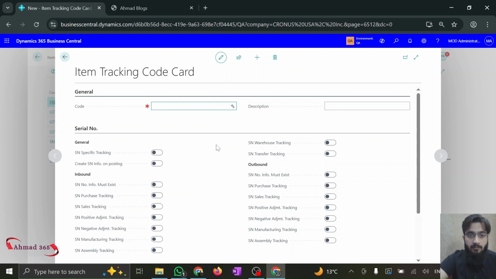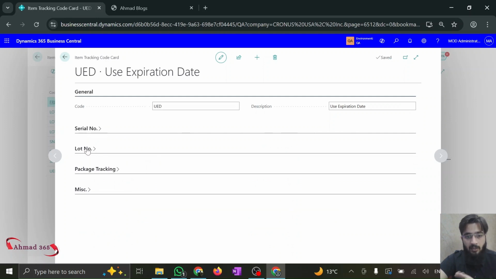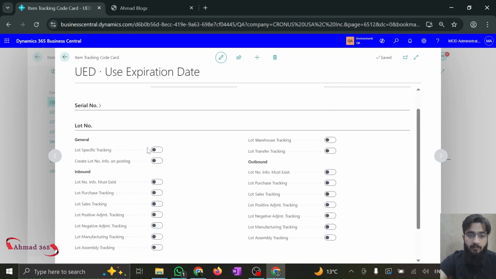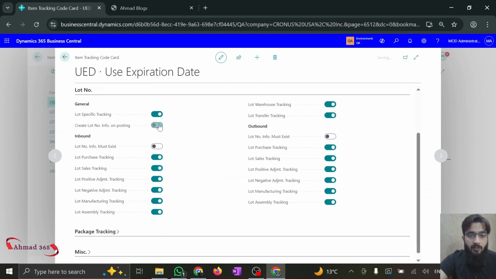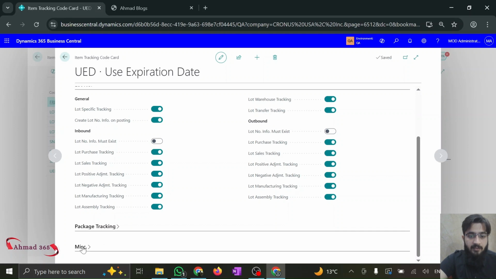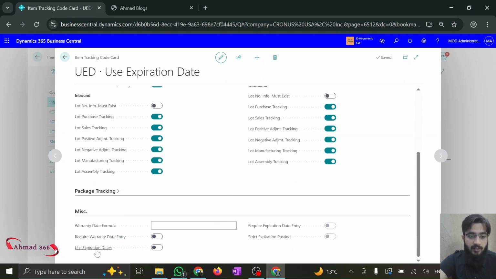a particular item card. Over here we are going to name it as use expiration date, UED, just to memorize that easily. Expiration date. I'm just going to close the serial number, but in the end we can apply the same concept in serial number as well, and it is available in the lot number as well. We are going to enable this button as well, and in the miscellaneous, the major thing is going to be discussion regarding this boolean first.